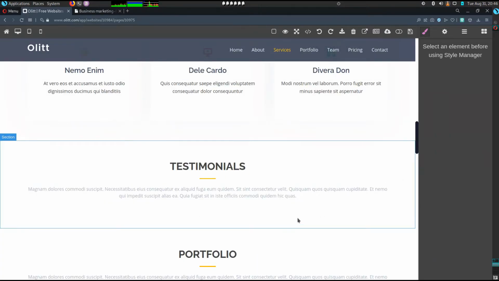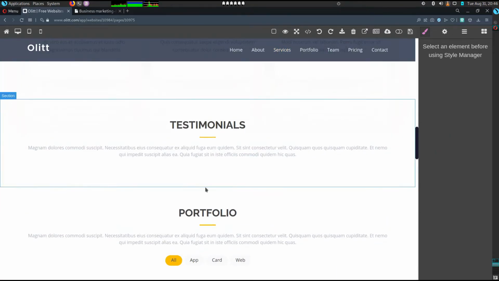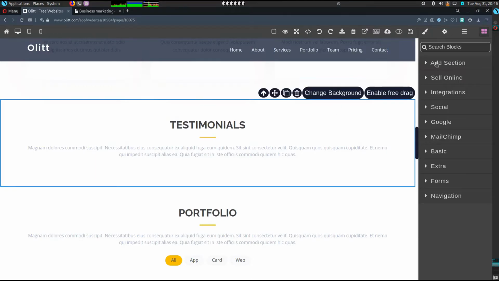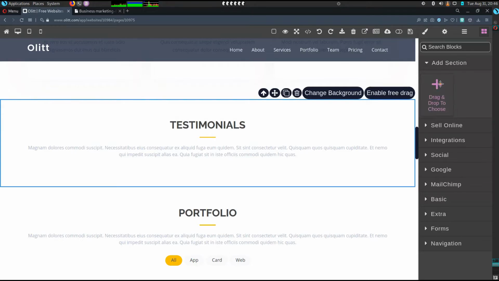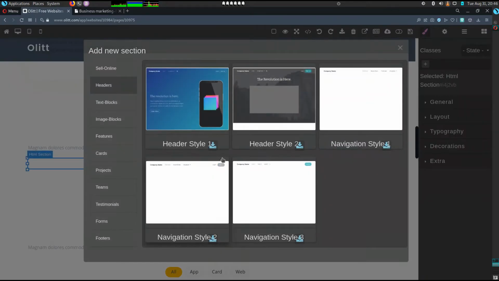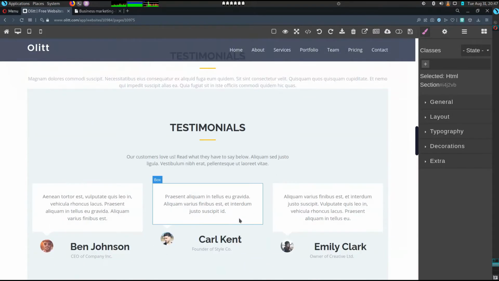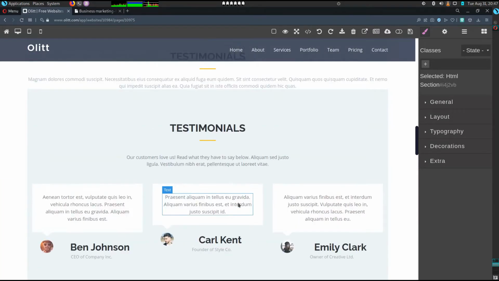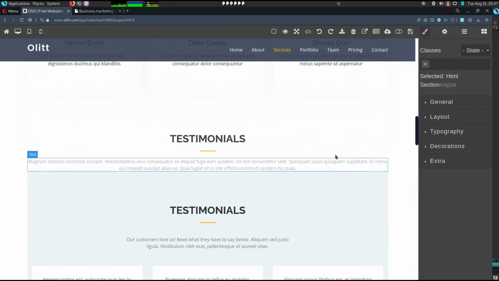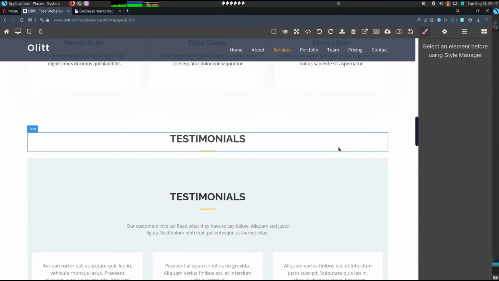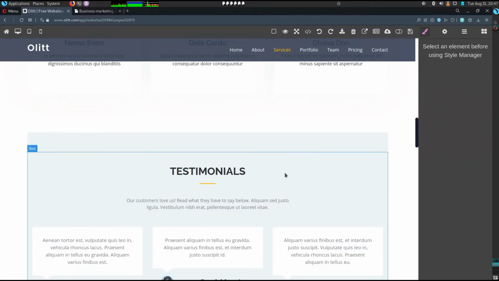And also, if you'd like to change the testimonials here, you click on Testimonials, come to Blocks, come to Add Section, drag this and place it there, come to the Testimonials and click on this icon to insert. As you can see, it has added testimonials, and this is a duplicate. You can just delete this section, quite simply.